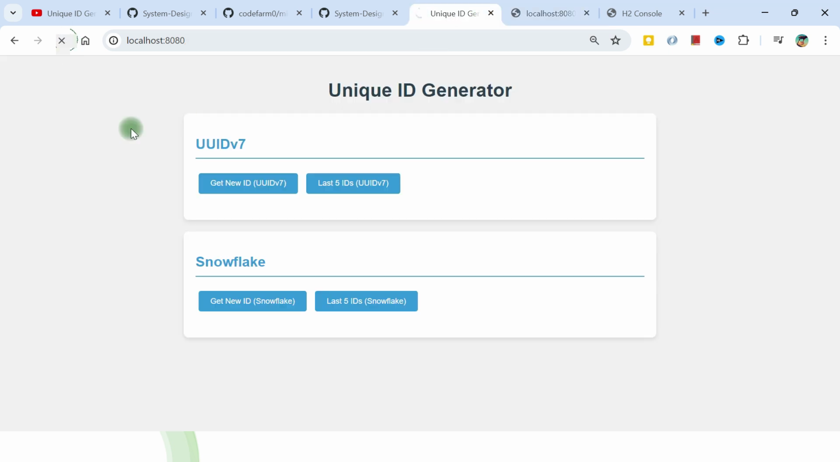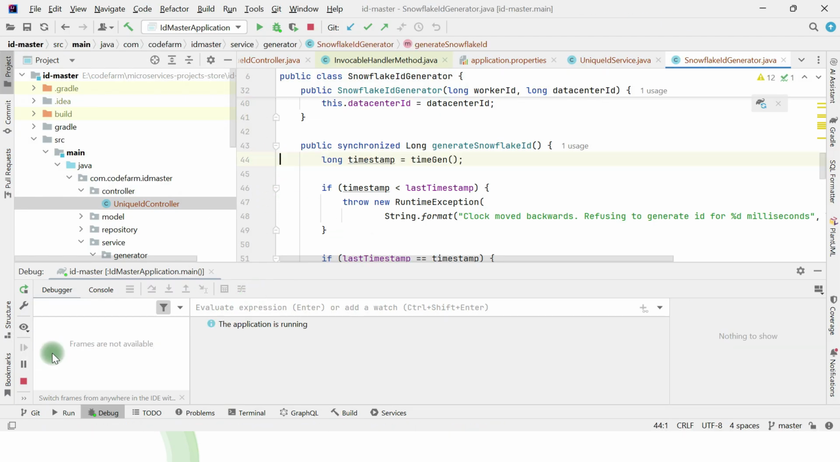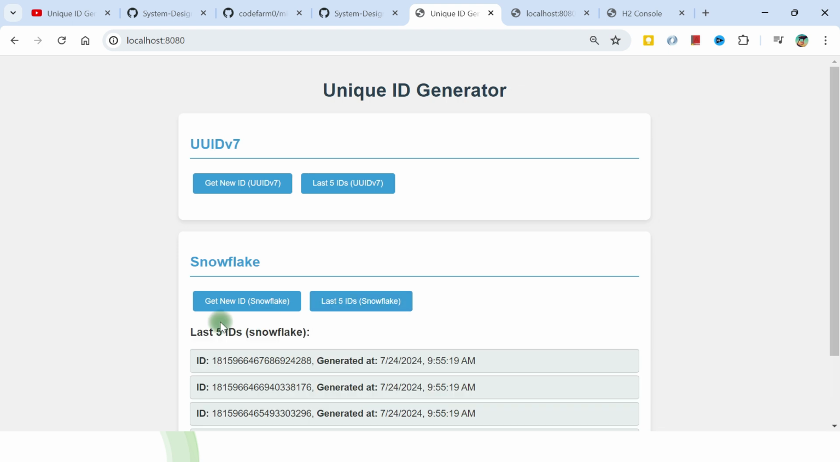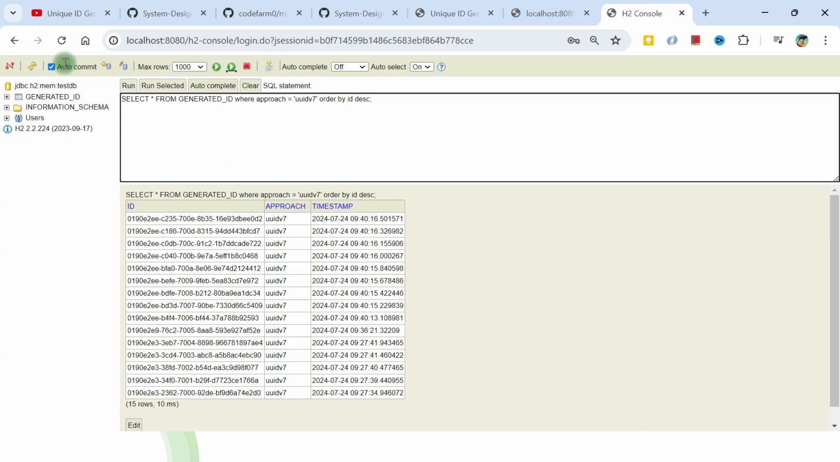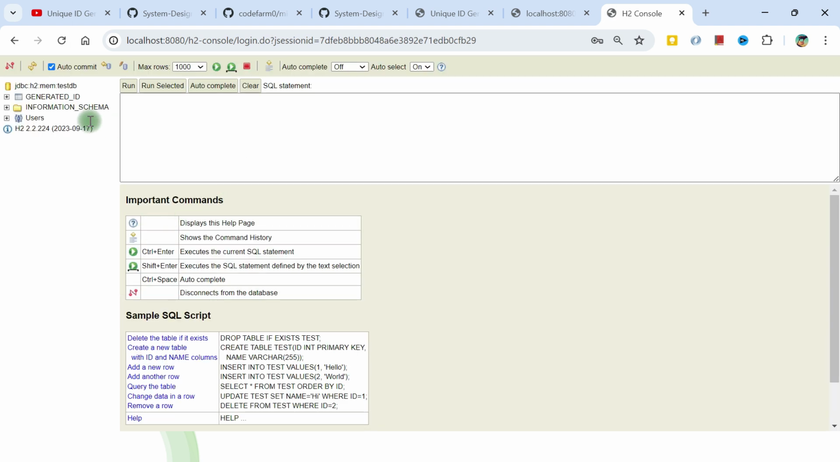If I come to this UI and go to Snowflake, if I click this one, I will just remove the debugger from here, and I will get the ID in here. If I have to get the last 5 IDs, I will get the details in here. Showing you the same thing in the H2 console, basically, because the system was restarted. This is the in-memory database. Just make sure that when you restart, everything will be cleared.